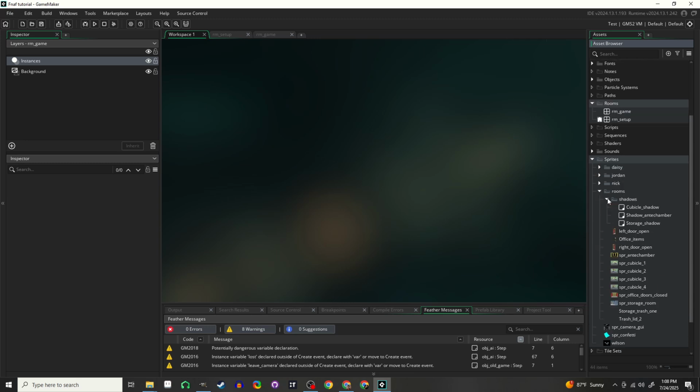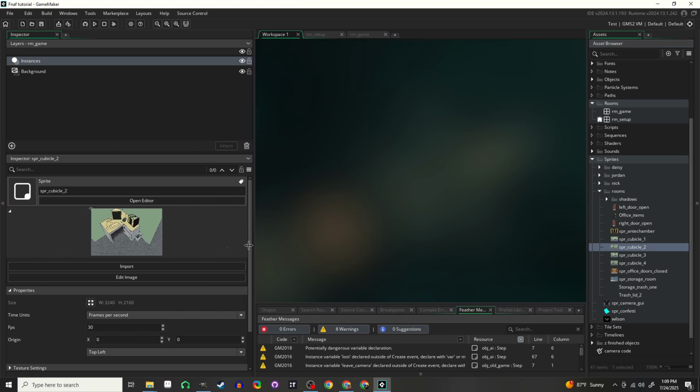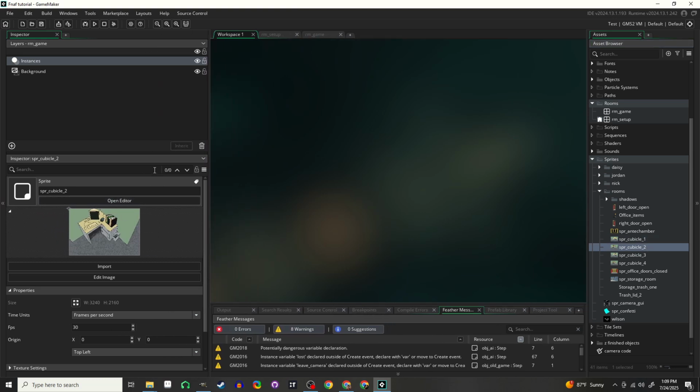Today we're going to want to import this sprite, which we'll call SBR Antechamber. This sprite, which I called SBR Cubicle 1. This sprite, which we'll call SBR Cubicle 2. This sprite, which we will call SBR Cubicle 3. This sprite, which we will call SBR Cubicle 4. This sprite, which we will call SBR Office Doors underscore closed. And this sprite, SBR Storage Room.